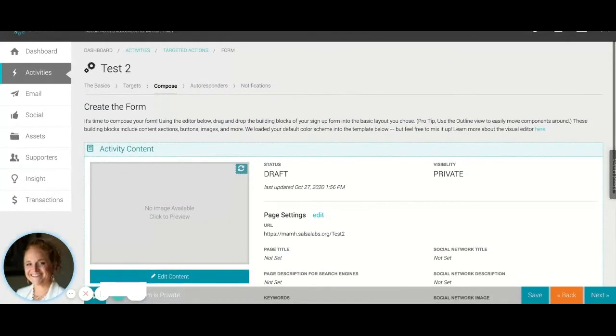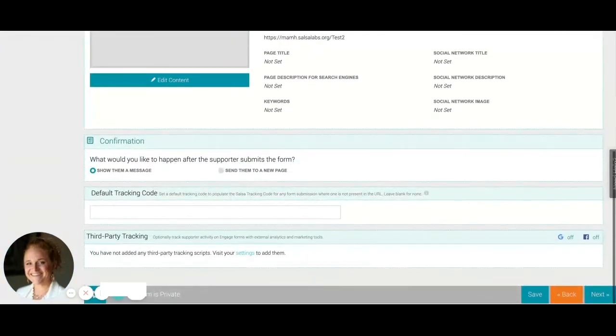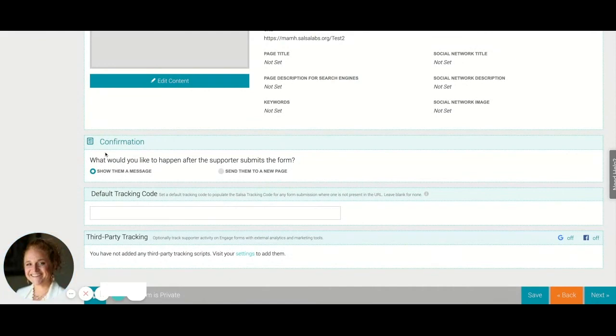Once you have a final piece of content that you're satisfied with, you will select right here what you would like to happen after the supporter submits the form. So you have the ability to show them a message, or you can send them to a new page. And then this is third-party tracking. So if you would like to integrate any third-party tracking tools, you have the option to do so directly here in the settings.